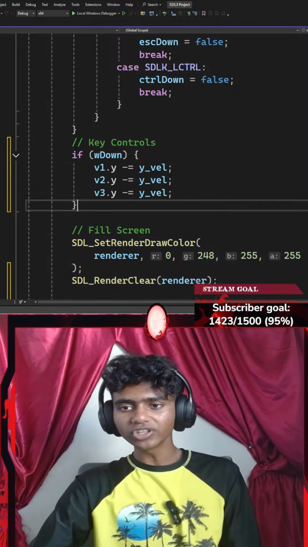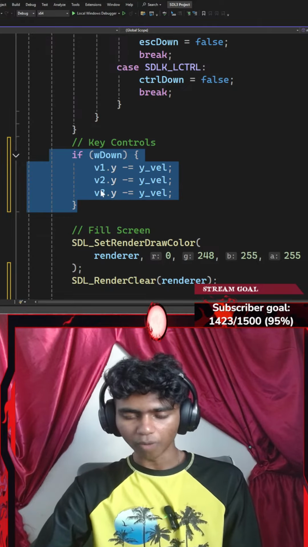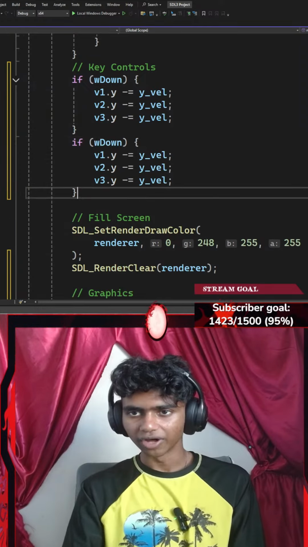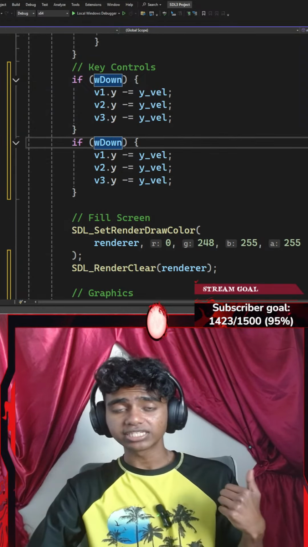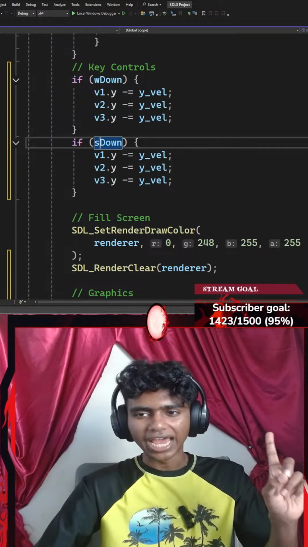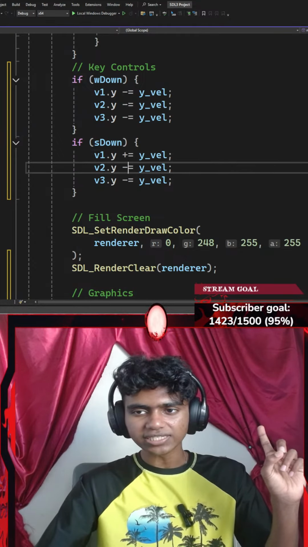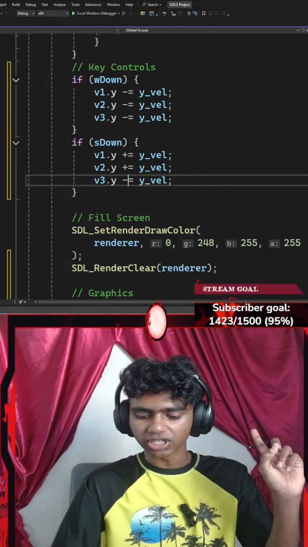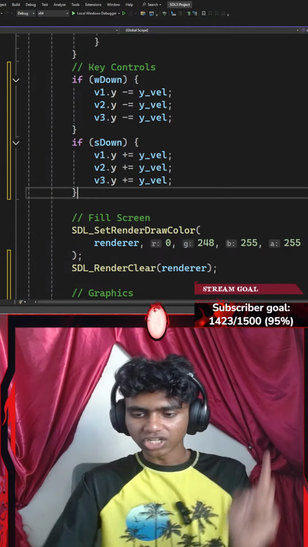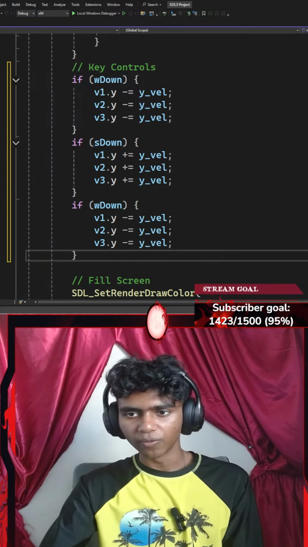Now let's go ahead and check for the other buttons. So I might actually copy this to save time. Let's go ahead and paste this here. This time, instead of W, let's go with S. If my S is being pushed, I'm gonna be changing these minuses to pluses. There we go. Okay, and then let's go ahead and paste this here all the way again.